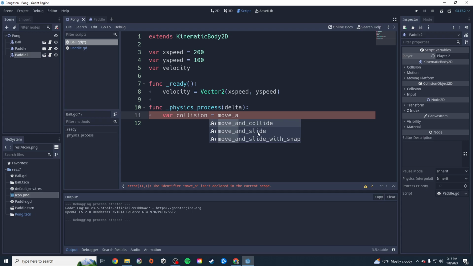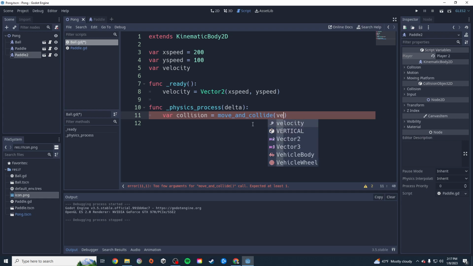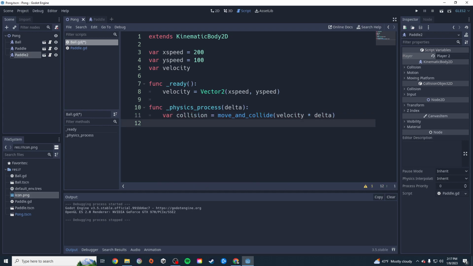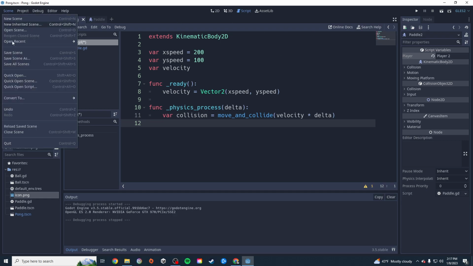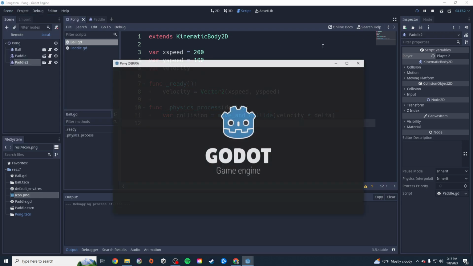We can also use move and slide, which would make our object slide along the new thing. We want it to collide because we actually want to bounce off. So we're going to use move and collide, and we're going to give it a movement value of velocity multiplied by delta. Okay. So now we can test our game and see how that changes our interactions. I'm going to save all my scenes and hit play.